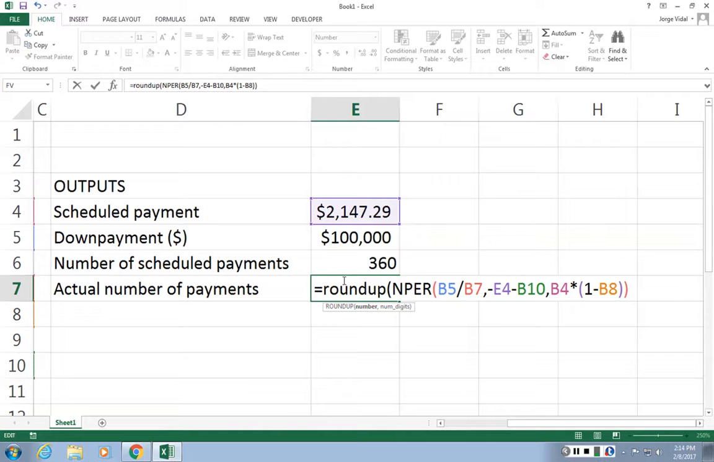And open the parentheses. And then go to the very end. You put a comma, and it's asking you for the number of digits. Because it's payments, we don't want any decimals. So you close the parentheses.